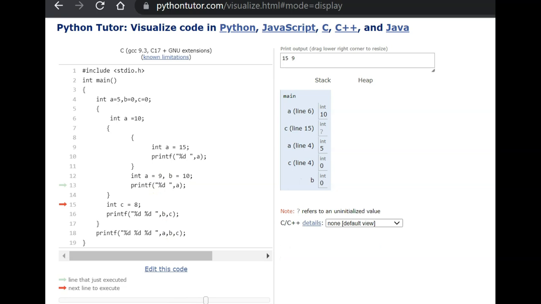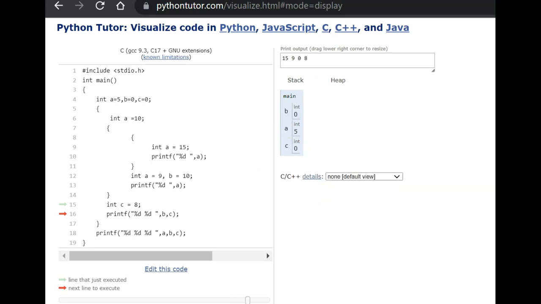Okay, so that's done. Int C equal to 8. If you look at C, C is there. This value is 8 now. Line 15's value is 8. Now you are printing B and C. So C value will be 8, because that's in the top, and then B value will be 0. Yes, so you're seeing 0 and 8.